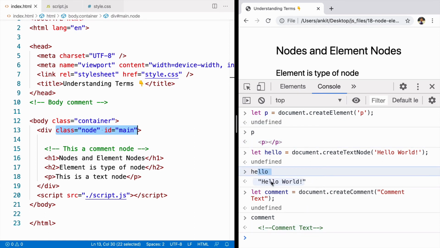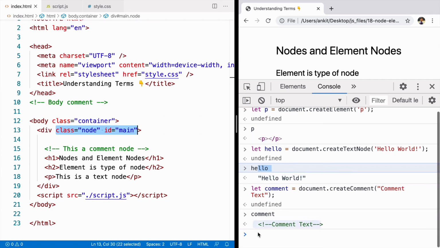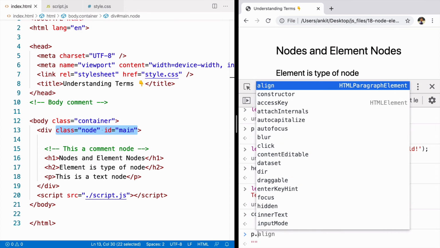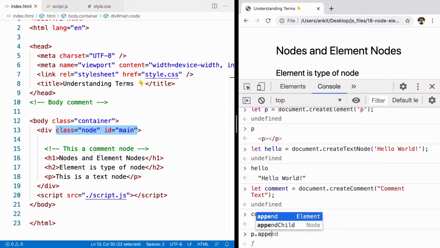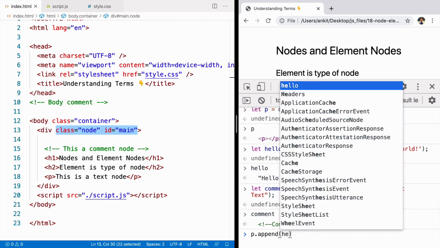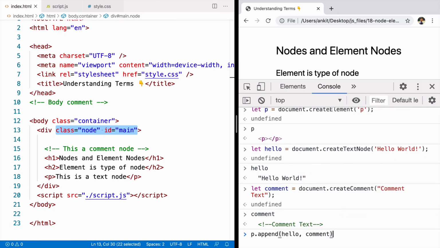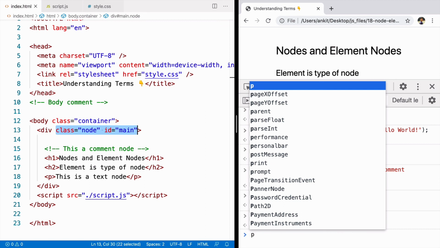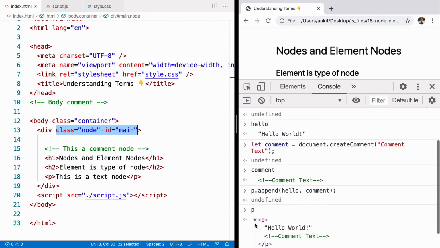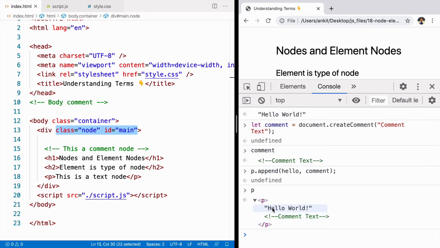What if I want to put this text and this comment node inside the element, that is p? To do that, we can just say p.append. So we need to append the text that is stored in the variable hello and the comment. If we do that and access the value of p, we will be able to see that p has two things, that is hello and comment. So in this way, you can create different kinds of nodes, and using append, you can append them into the DOM.